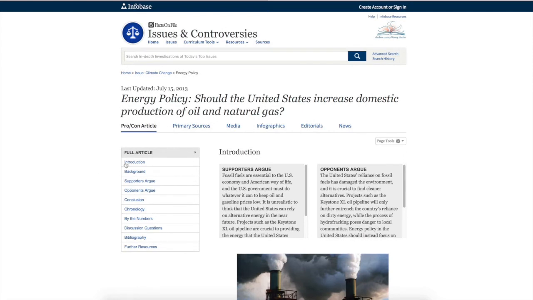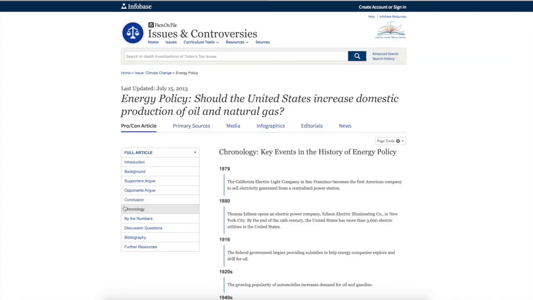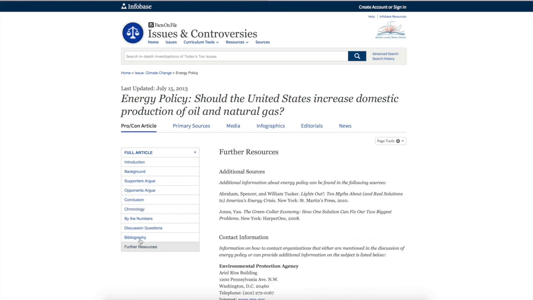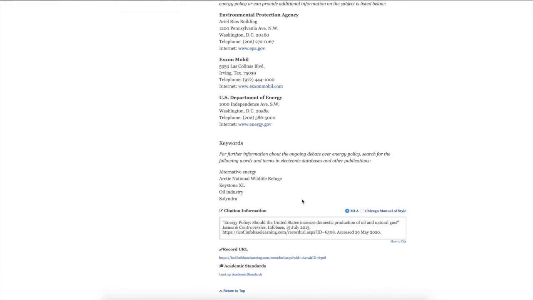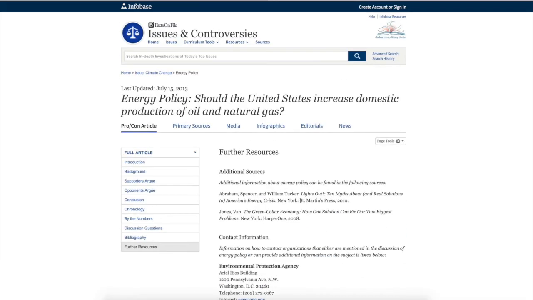On the left of the article, these menu links help to subdivide the pro-con article into smaller bits. For example, let's click on chronology. This now gives you a listing of key events in the history of energy policy. If you click on further resources, for example, you will see where you can get more information on this topic.